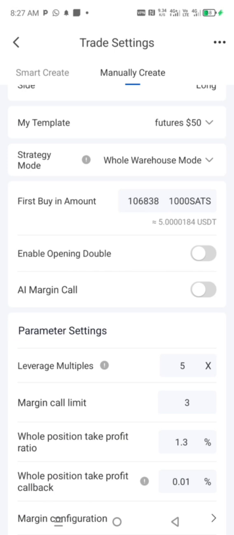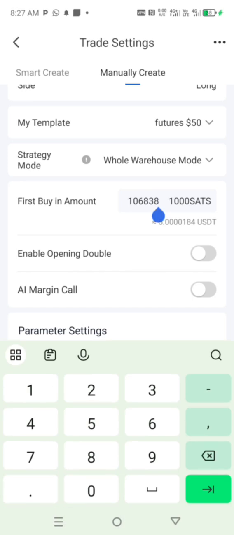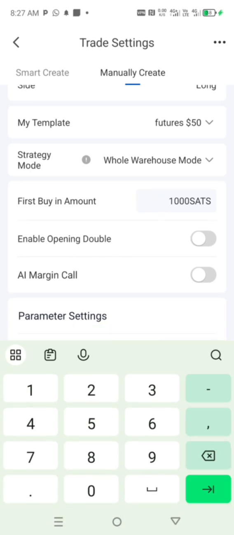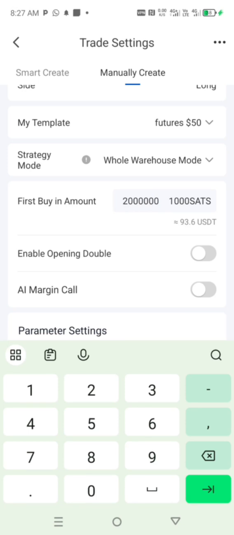You understand? You have $20 to start as your first buy, but because you are using 5x leverage, it will be 20 times 5, which is 100. So you are going to put something here that will equate to 100. So let's put 200,000. Okay, let's put 210,000. Let's put 212,000. Okay, 205,000.